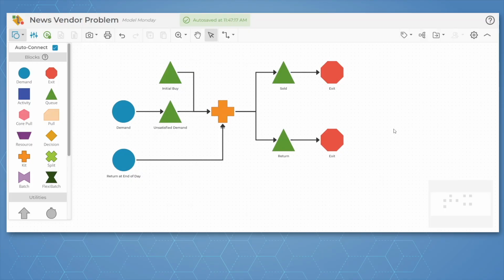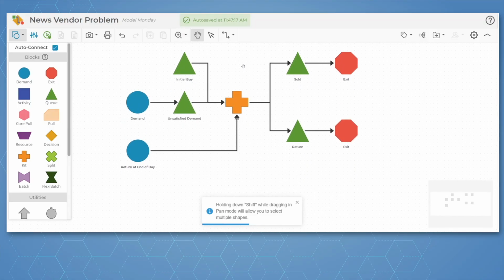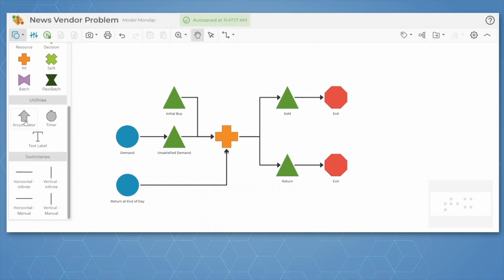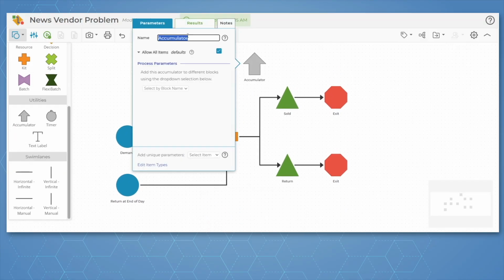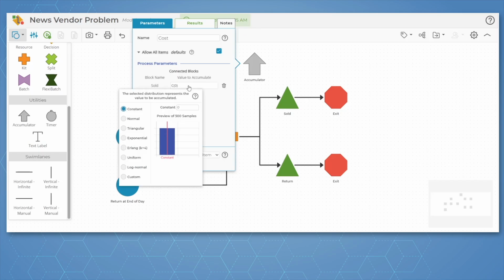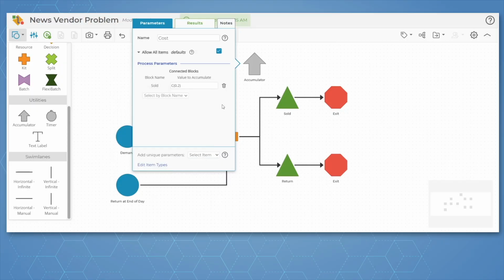Now, let's add some financial tracking, and this is where accumulator blocks come in. First, add an accumulator block and name it cost. This will track the cost associated with each outcome. In this dropdown, we'll add the block called sold and set the accumulated value to a constant of 0.2. That means it costs us 20 cents when we buy a newspaper that eventually gets sold.